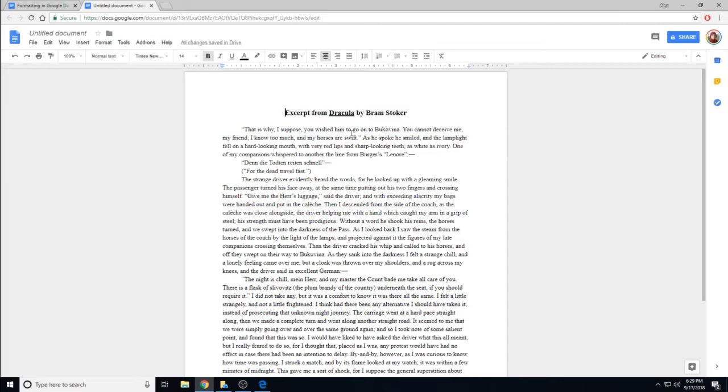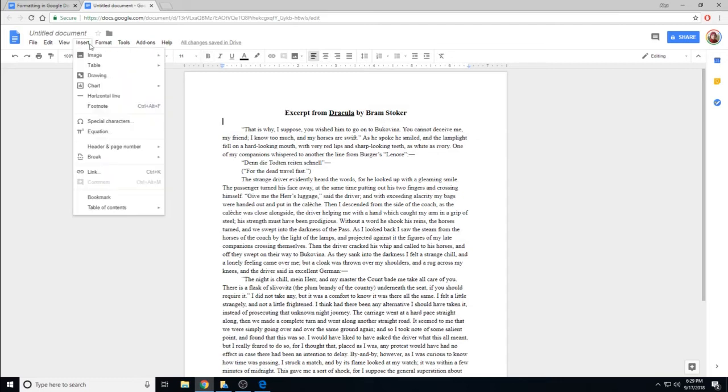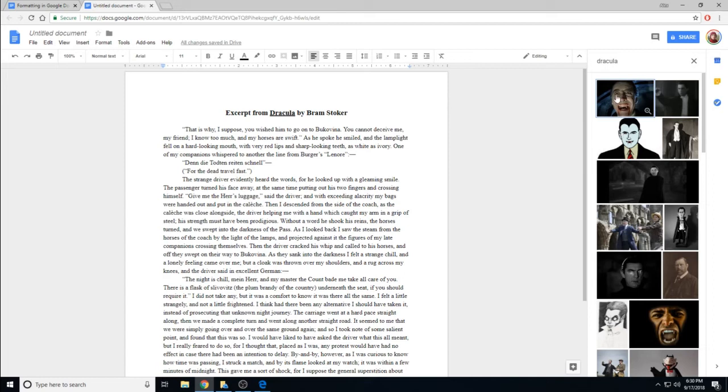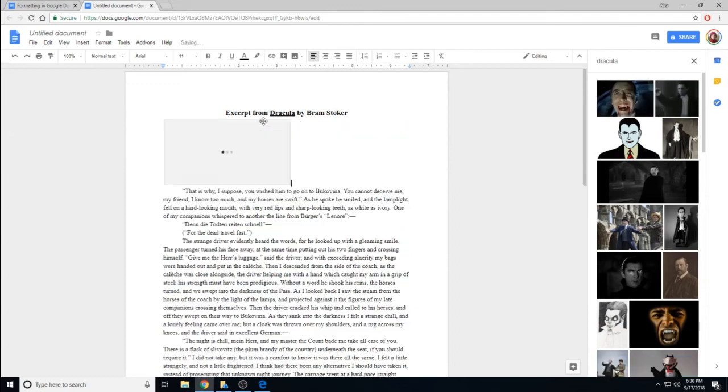Now, if I want to insert a photograph, I can go over to Insert, Image. I've got some options here. I can upload from my computer. I can search the web. Perhaps I have an image on my drive already or in my Google Photos, or I could take one now. I'm going to look up Dracula. Ah, this is the Dracula I think of. I can insert this image by dragging it onto my document.